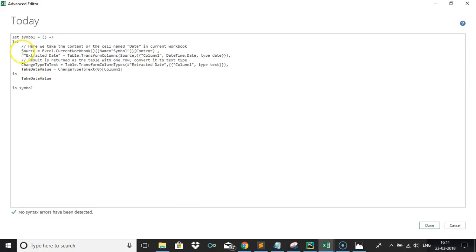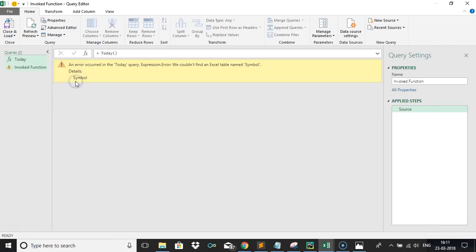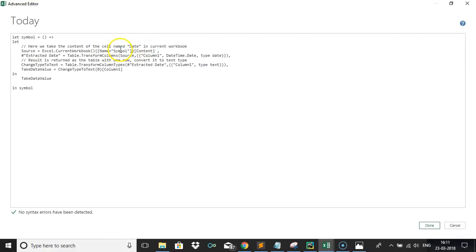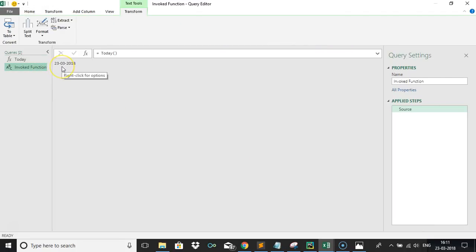Because after this step we are doing this one. Okay, so just click date and see whether you are getting the date. Okay, we forgot to change the symbol. Just go here and instead of symbol just change it to today and click done, and you should get that date.